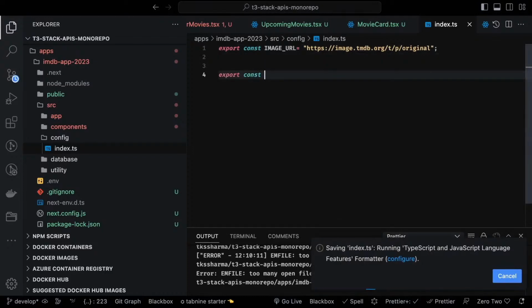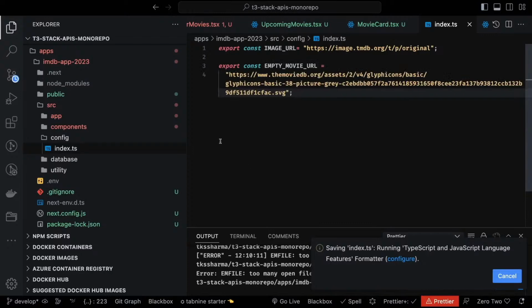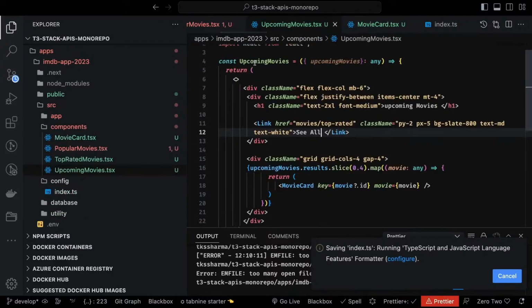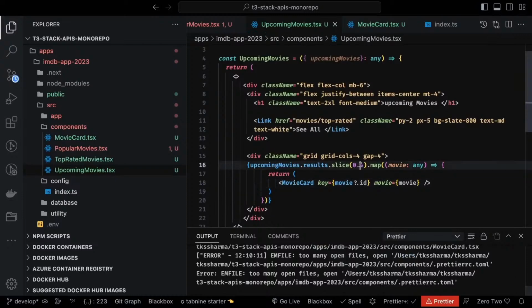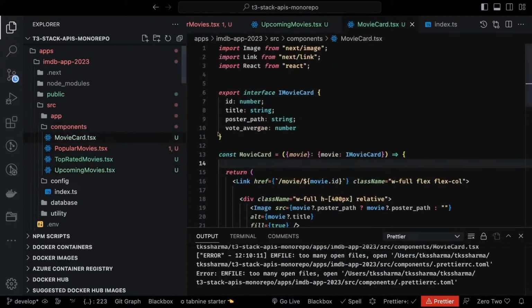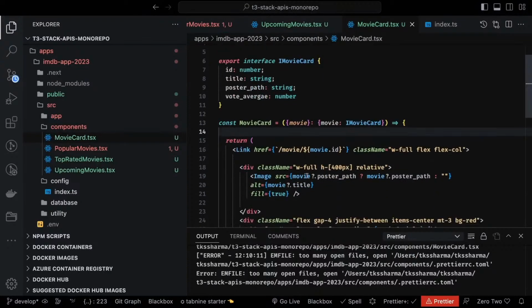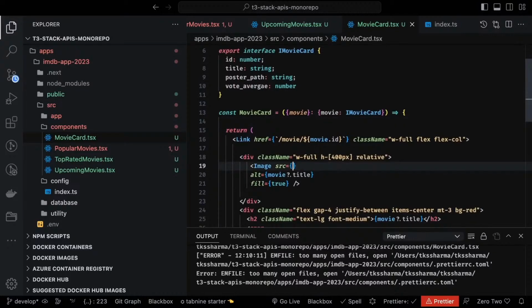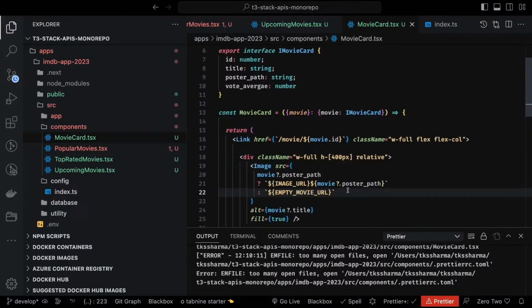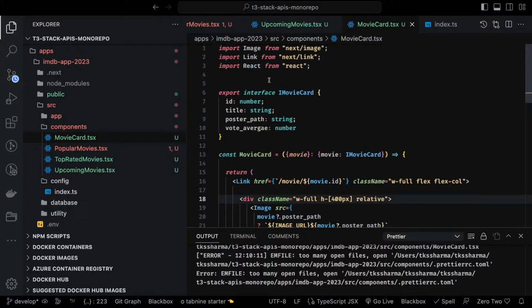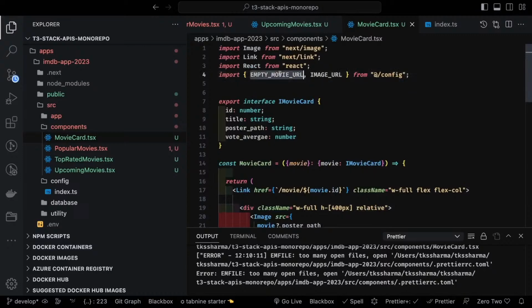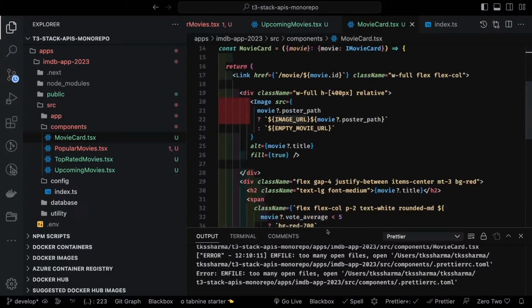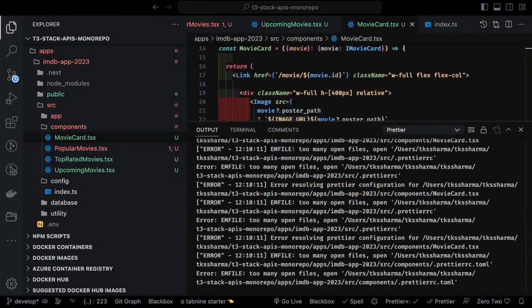So saving index.ts, this is a TypeScript mess where I still keep getting this pop-up. Sometimes I need to close VS Code to fix this. So this is our movie card component, and I need to fix this image, because this particular path we need to use in this image component. You can say image URL movie.poster path, otherwise empty movie URL, because if no image is there, we will use this variable which is coming from the config.